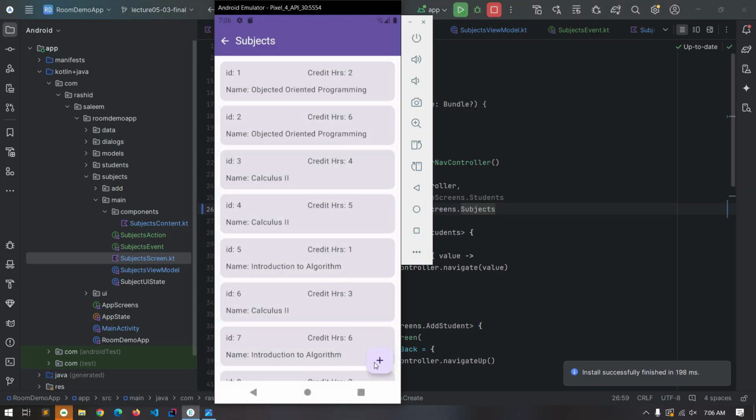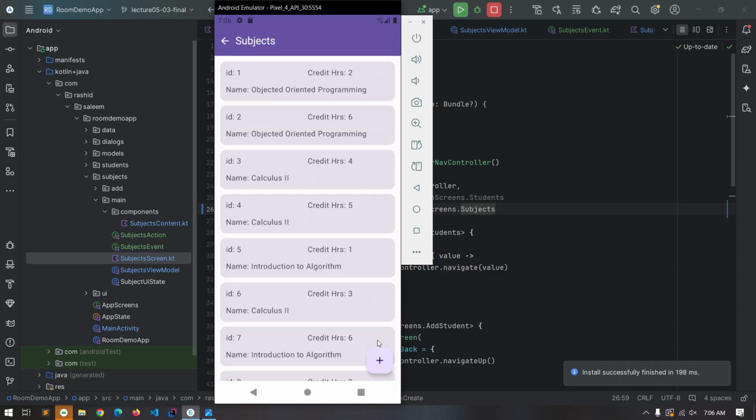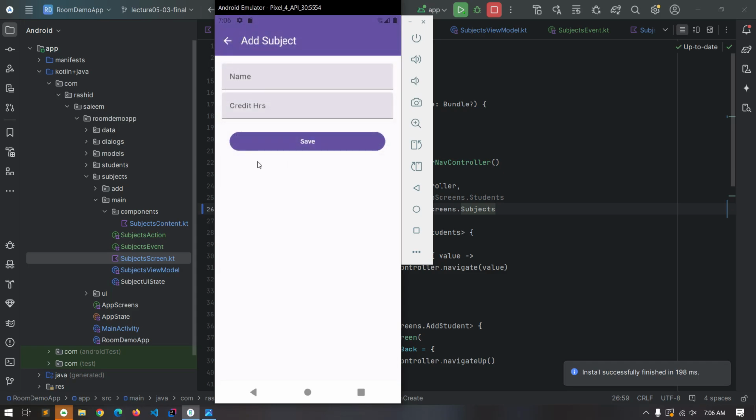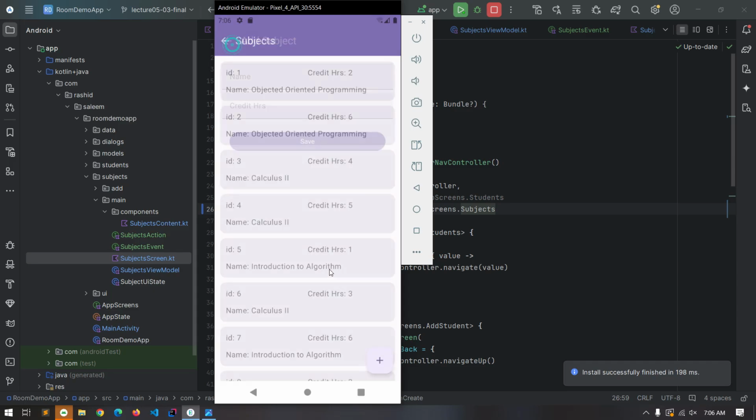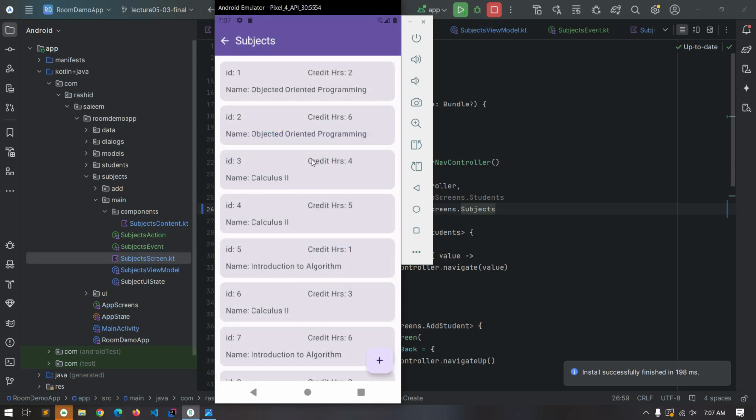So if we tap on this FAB action button, then we will be navigated to this screen. So now we will complete the operations of this flow first. So let's say when we tap on this FAB button and provide the new subject information by tapping on save, the new added subject should be shown in our listing here.